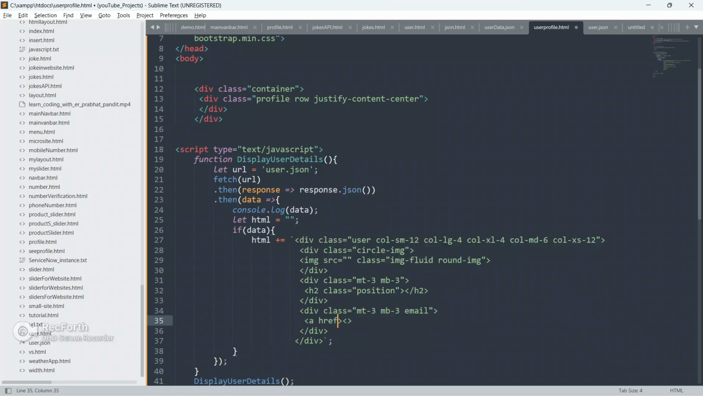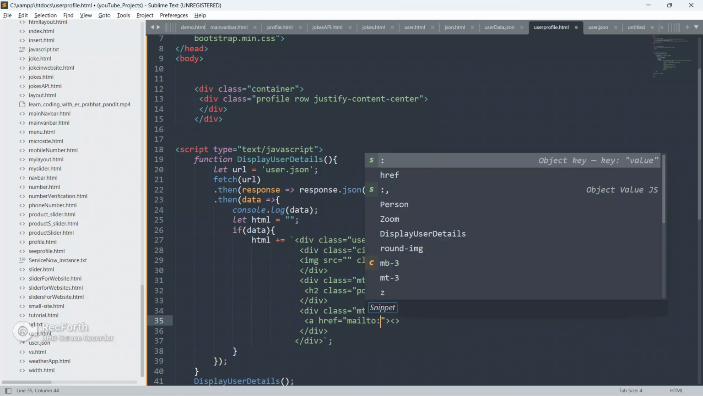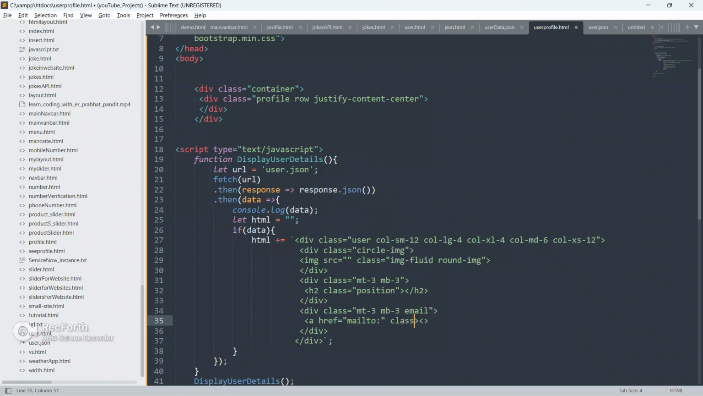create an anchor tag. Okay, a href, mail to. We will place that here using JavaScript. Give class as email address. Okay, close this a tag now.